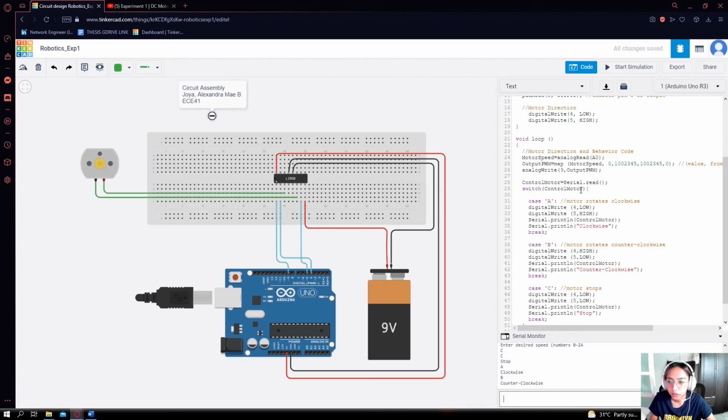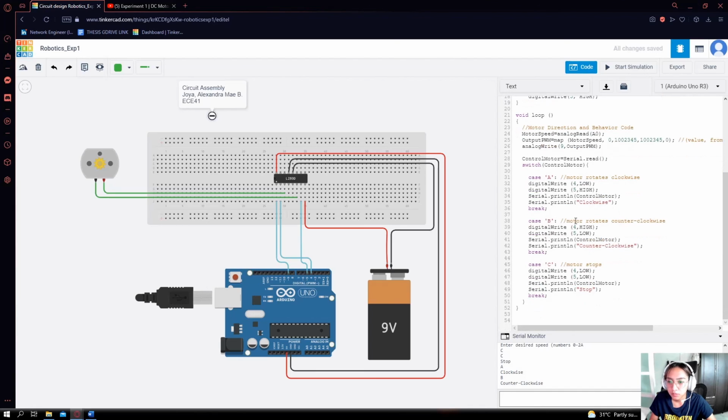Switch control motor. As we can see here, if A is inputted, the digital write makes the motor rotate clockwise because it would read 4 to 5, which is set here as low to high, so that is clockwise. And it would also print clockwise in our serial monitor. Next, case B would rotate counterclockwise, which as you can see here is high to low. And of course, it prints counterclockwise.